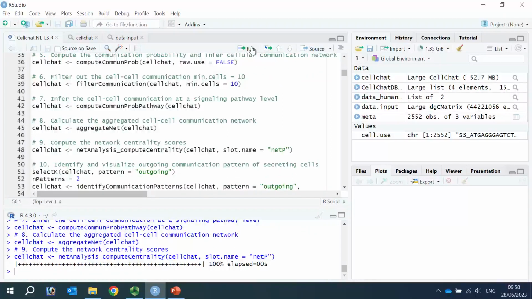Then after that we can identify the communication patterns. So we need to use the selectK function from the NMF package to identify the best number for the communication patterns. First, we identify the best number for the communication pattern for outgoing, that means ligand.